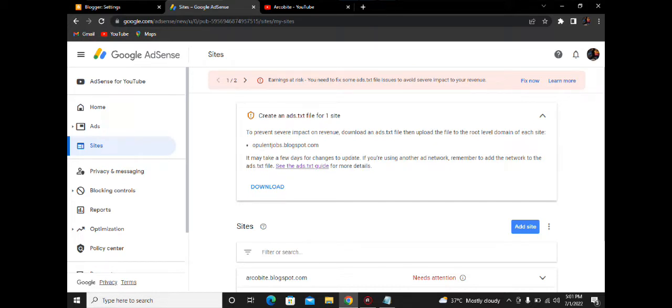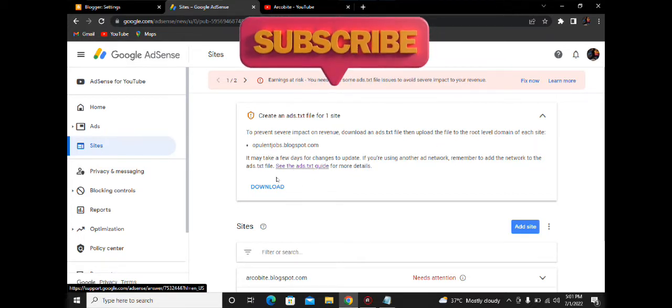If you are using another ad network, as I said before, remember to add the network to the ads.txt file. See the ads.txt guide for more details. This is optional to see the guide. Since I am guiding you, you don't have to worry about this thing.